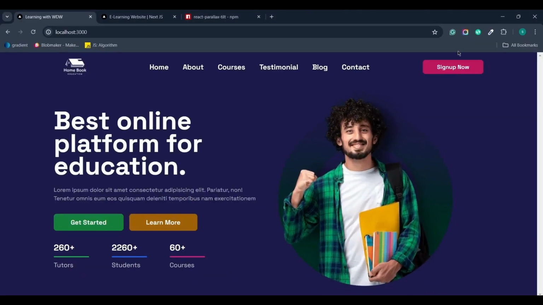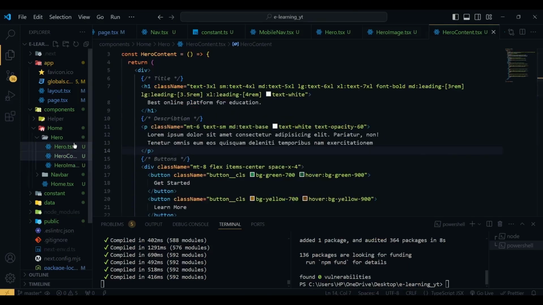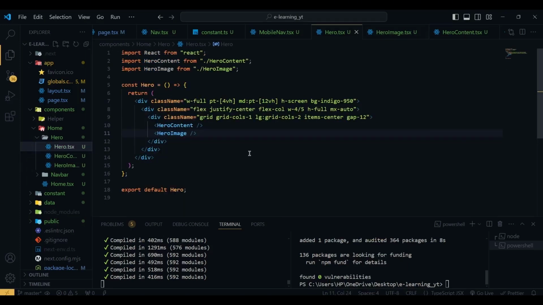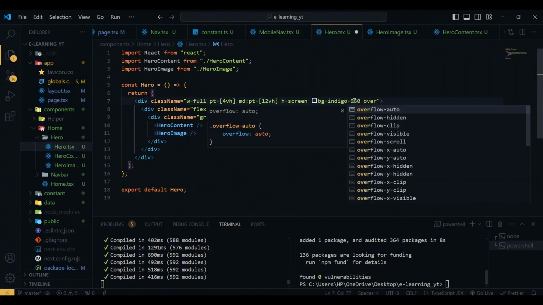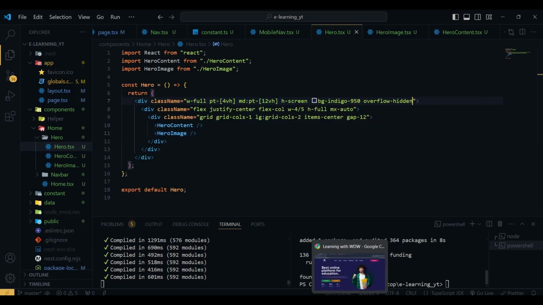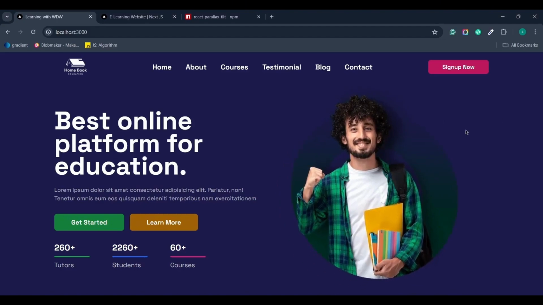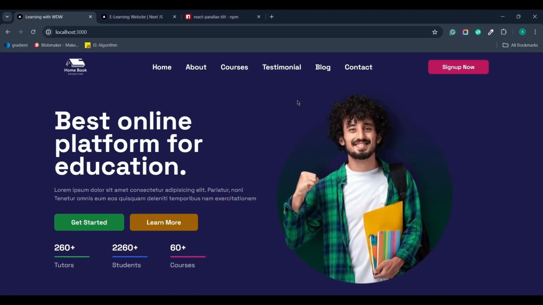There's some problem with the sizing, so let's go to the hero.tsx, and here let's say the overflow will be hidden. Now if I save, now the problem is gone, you can see everything is perfect now.